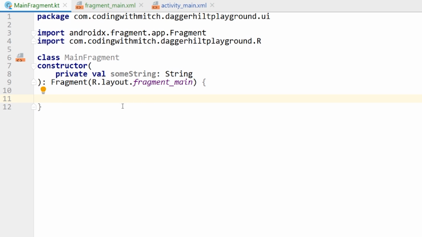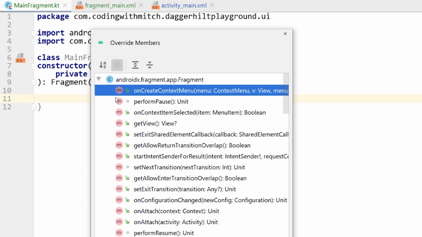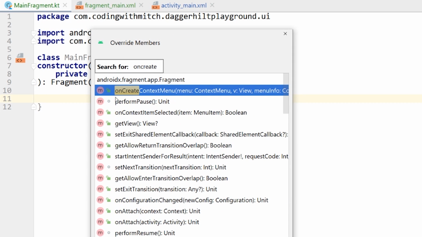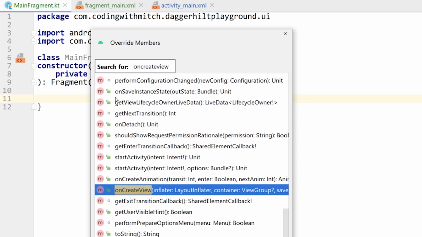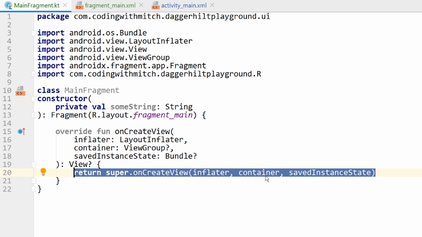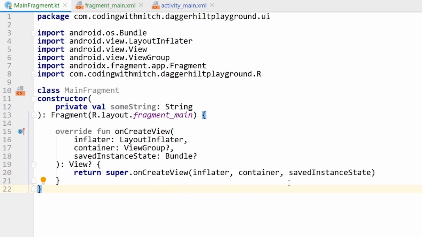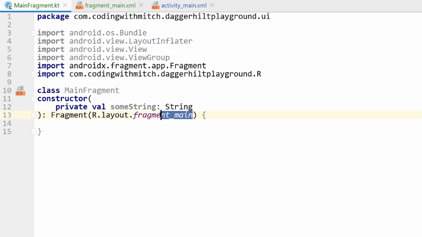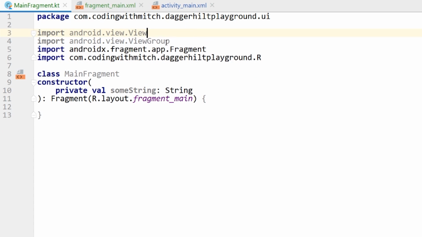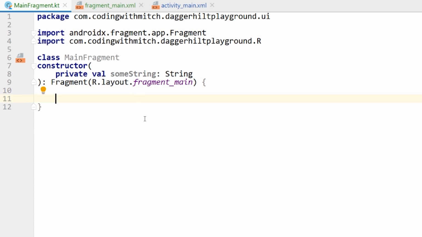Now this fragment class is pretty much ready to go because we are passing the layout to the fragment up here. Before you used to have to override onCreateView, and you would need to pass the layout to the super and tell it what layout you're using. We don't need that anymore. Basically, it's all good with this layout passing through the constructor here. So I can delete all this stuff and our fragment is pretty much ready to go.